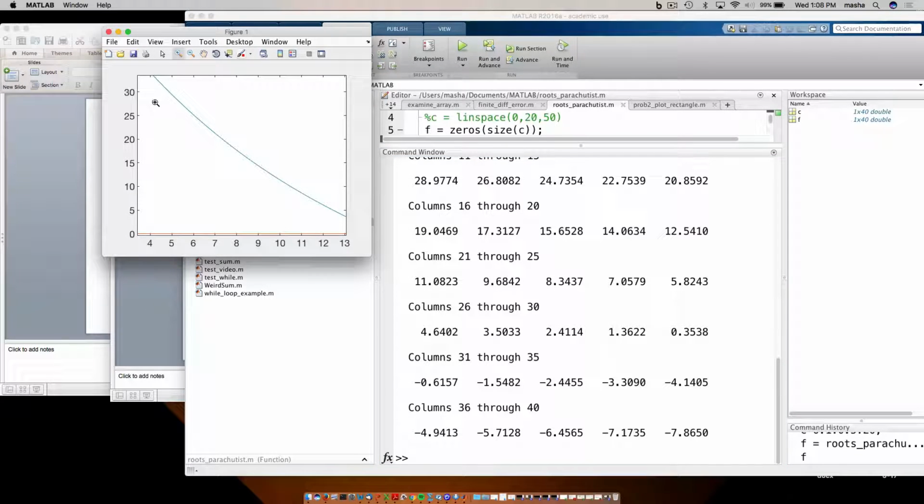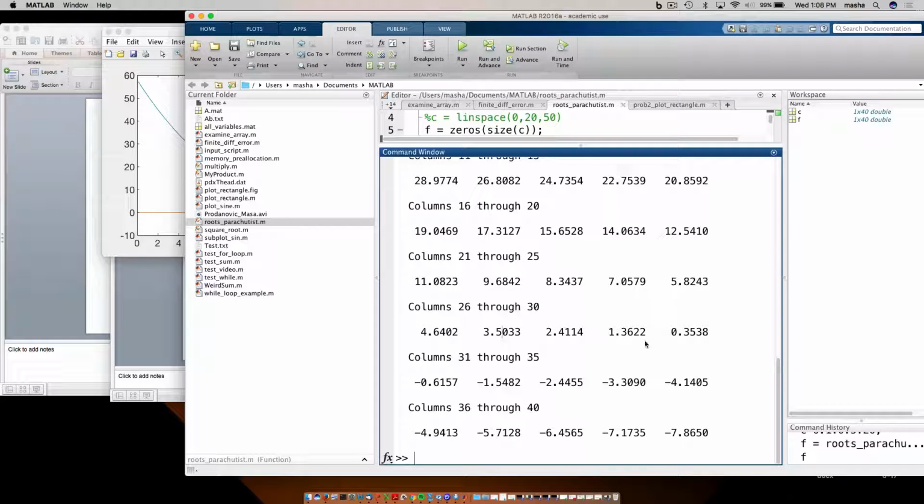Those are these. Okay. And as I go further, I can see that I go down to 0.35, and then I switch to negative values. So I kind of cross 0 here because my values go from positive to negative. And I could actually find what my corresponding C is. So this is columns 26 to 30. So this is F of 30.